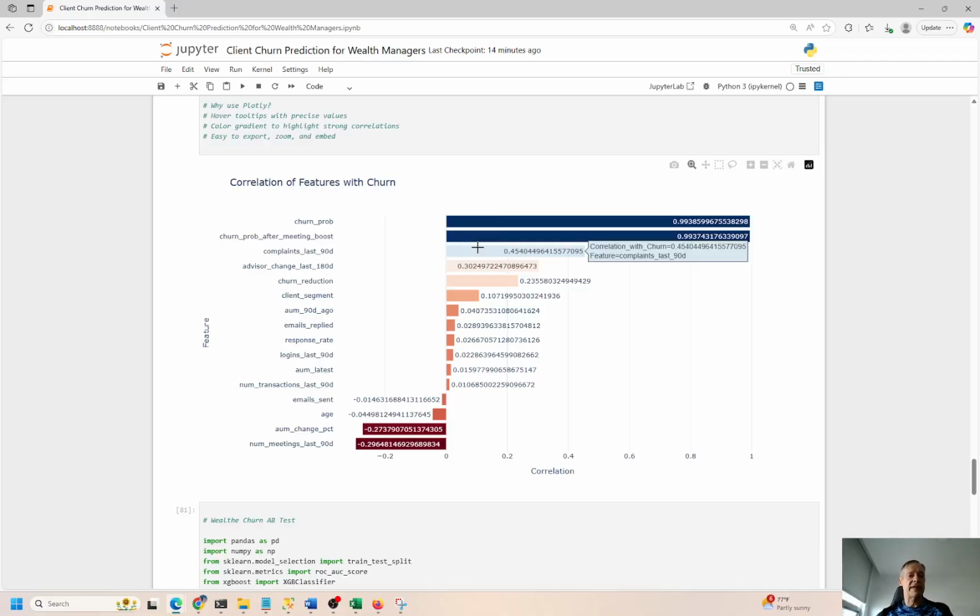So the more this happens, the more complaints, the more advisor changes, the more client segment, asset under management, the more these things happen, the higher the probability of churn. This actually has a negative correlation. So the age of the employee, the age of the client and the likelihood of churn actually has a slight negative correlation. And it's so small, it doesn't even matter. We can just ignore that.